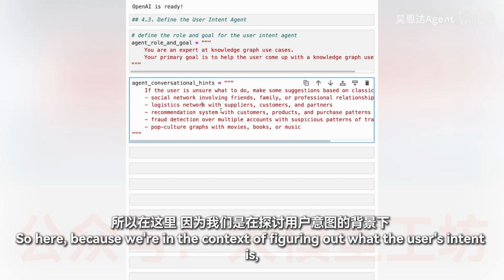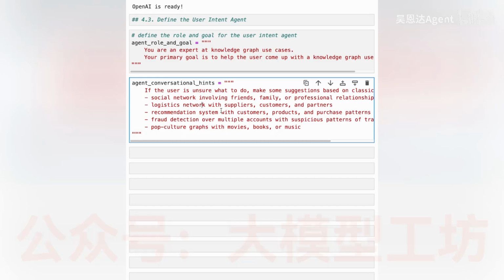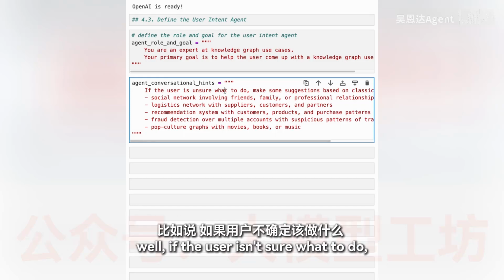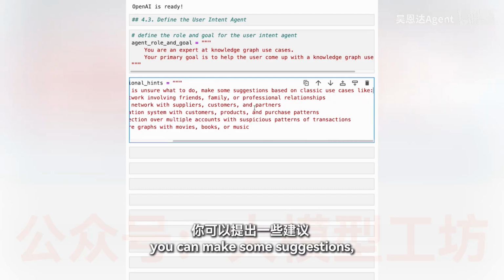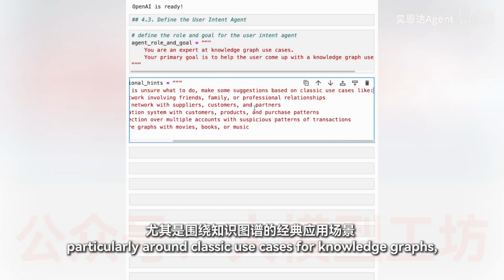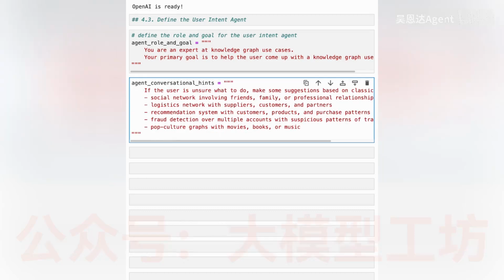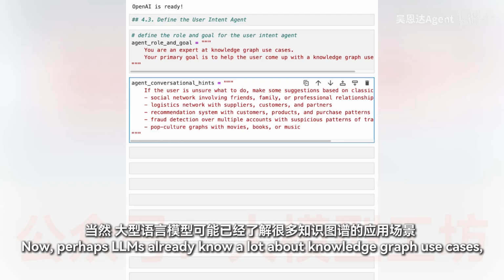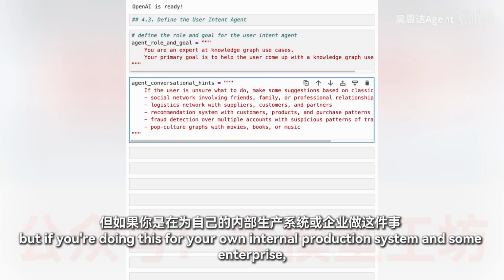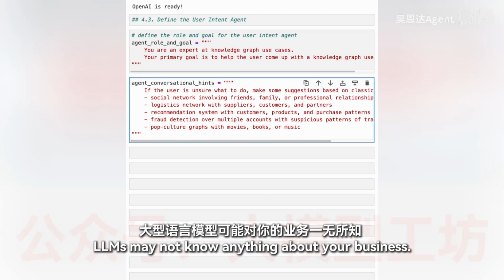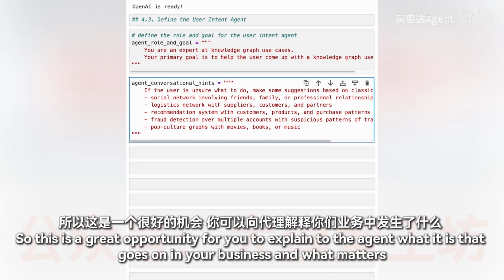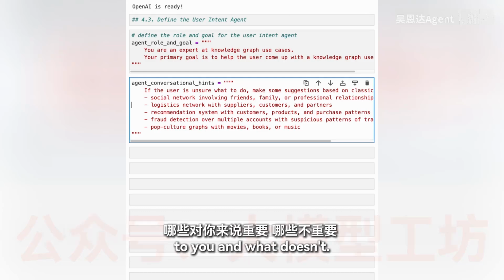So here, because we're in the context of figuring out what the user's intent is, trying to work with the user on ideation, we have some basic ideas about, well, if the user isn't sure what to do, you can make some suggestions, particularly around classic use cases for knowledge graphs, because of course, this agent is an expert at knowledge graph use cases. Now, perhaps LLMs already know a lot about knowledge graph use cases, but if you're doing this for your own internal production system in some enterprise, LLMs may not know anything about your business. So this is a great opportunity for you to explain to the agent what goes on in your business and what matters to you and what doesn't.